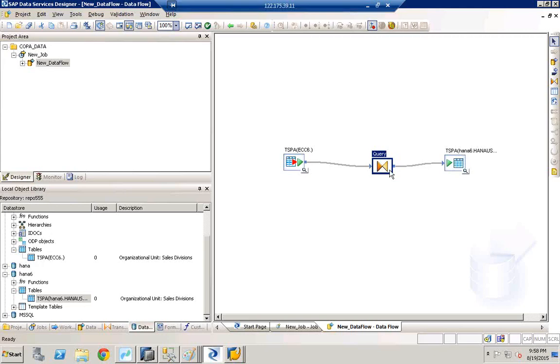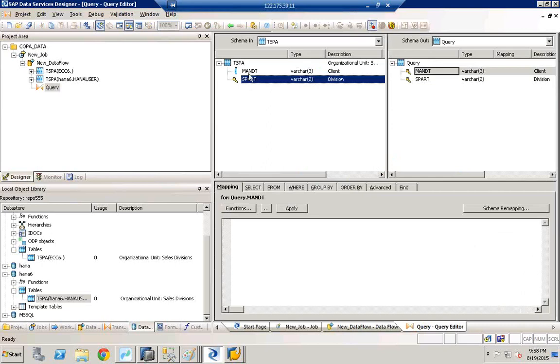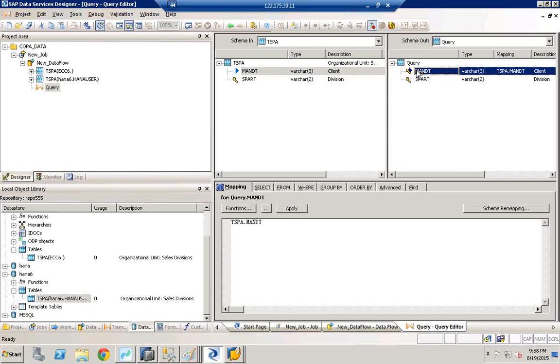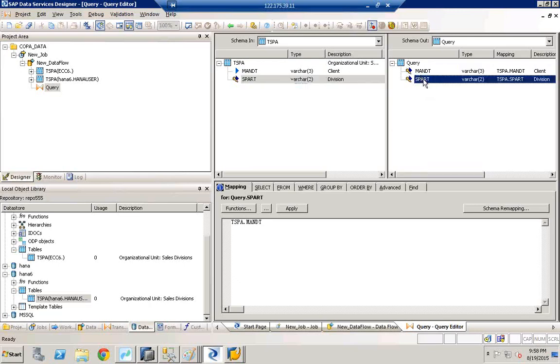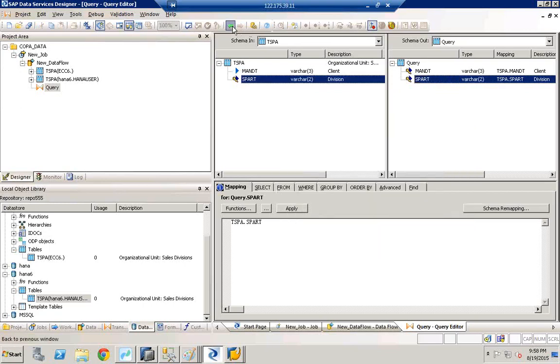So once done, double click on query transform and here you have source. Let us select column, map to target, drag and drop. Now you see when you map, there is a blue color arrow symbol pointing to the right side. TSPA map to, SPRT map to SPRT. Now once the mapping is done, click validate, no errors found, click close, click back.